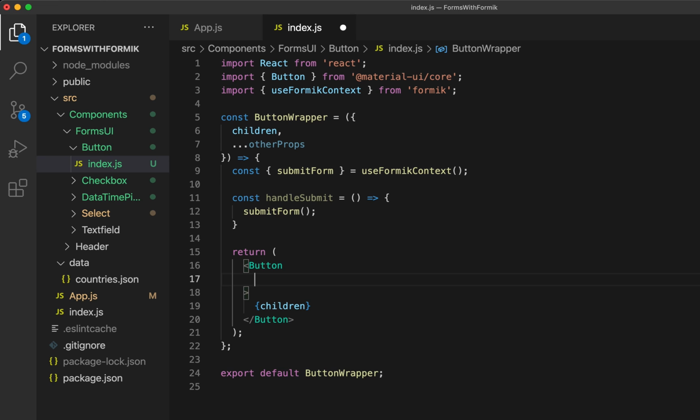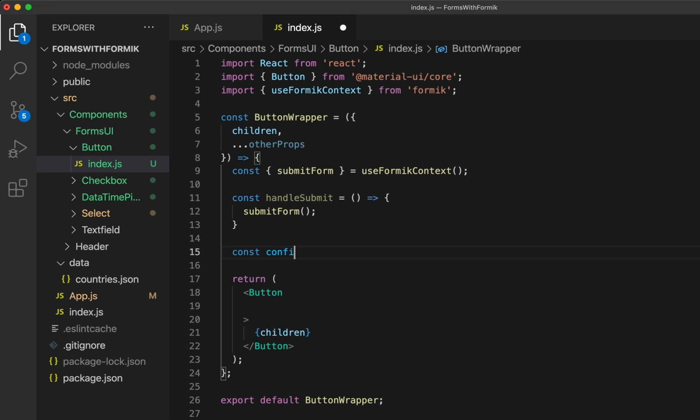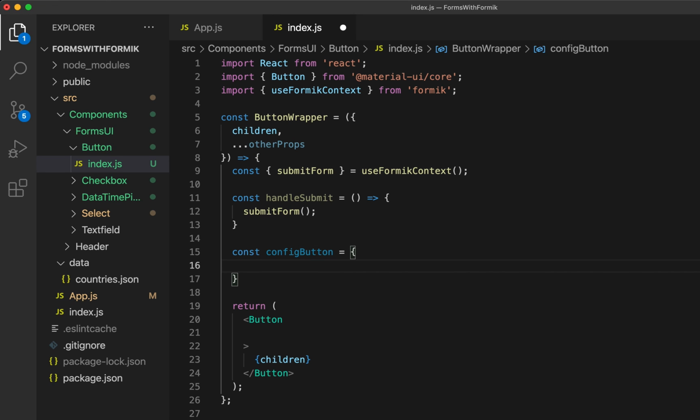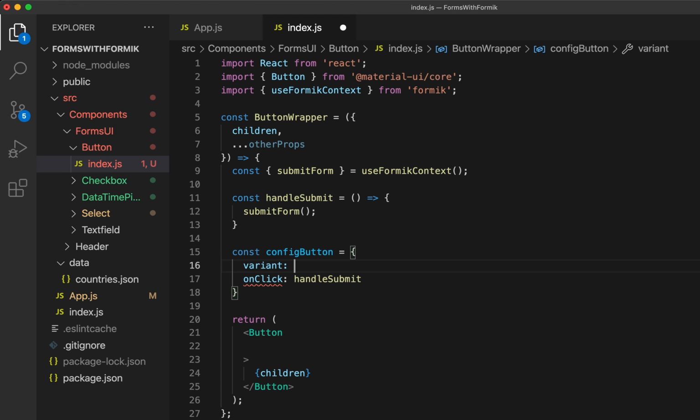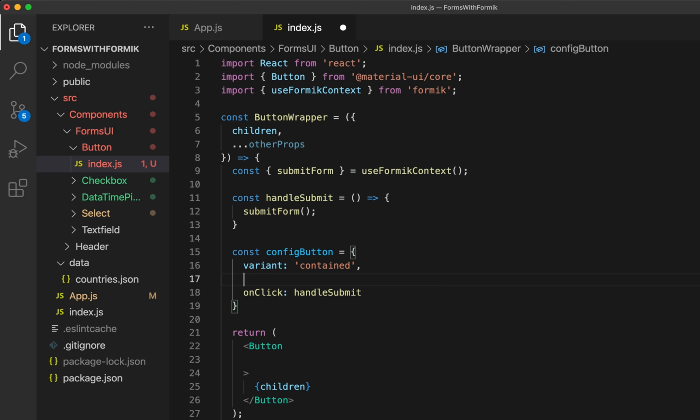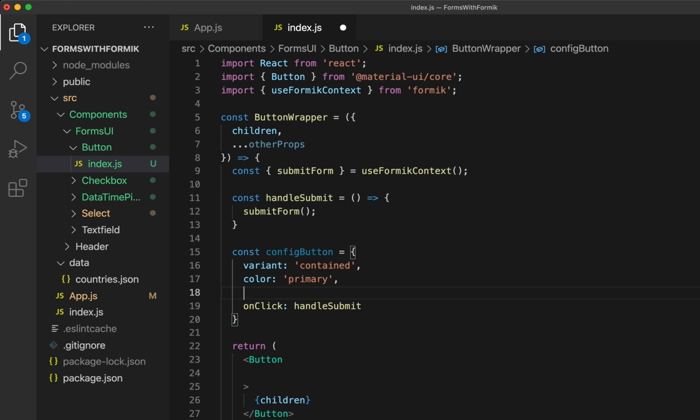And then the props that we're going to actually pass to the component. So let's create a config here. So we'll say const configButton. We'll bind our onClick event. So we'll say onClick, and we'll bind handleSubmit. On this occasion, we want to set the variant to contained and the color to primary, and we're going to set fullWidth to true. Okay, now let's pass our config to our button, and that's actually all we need to do.